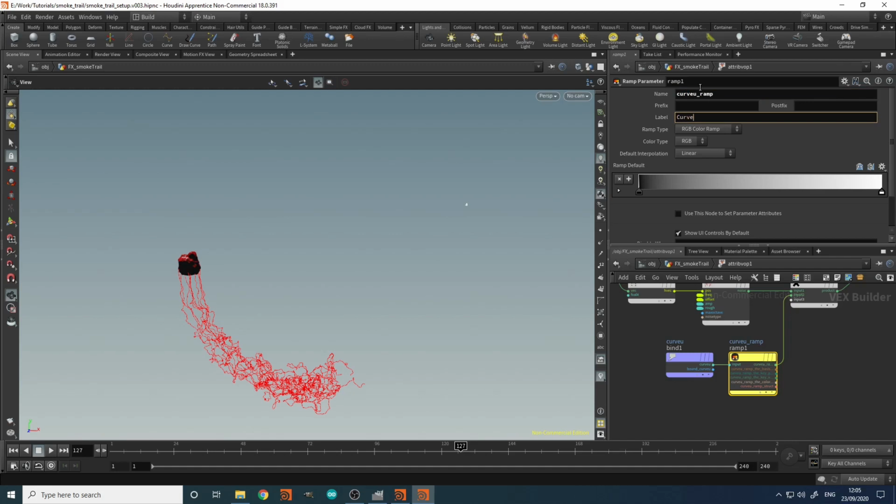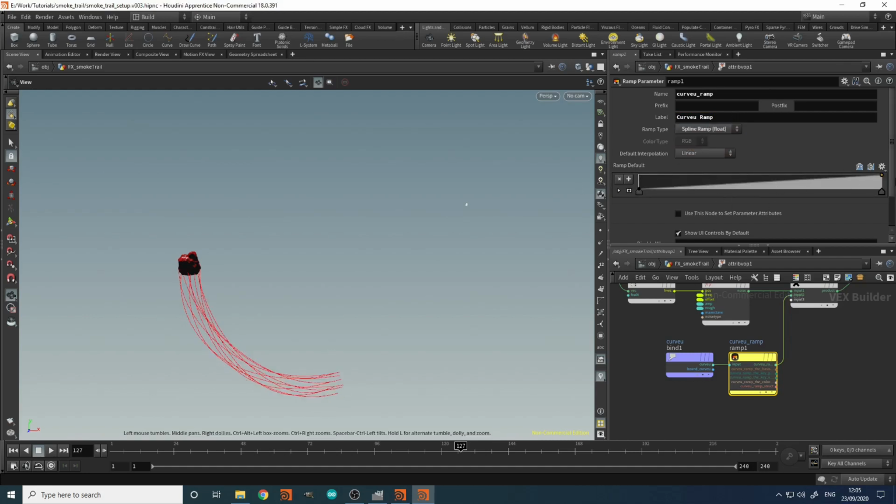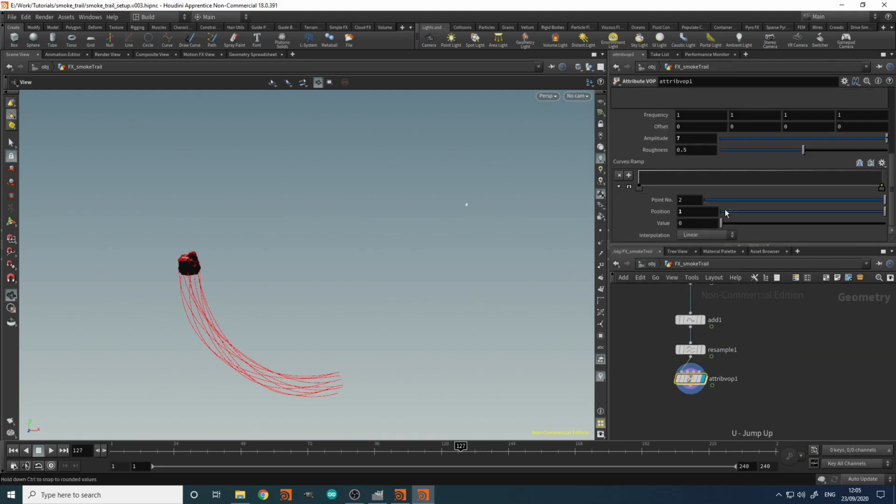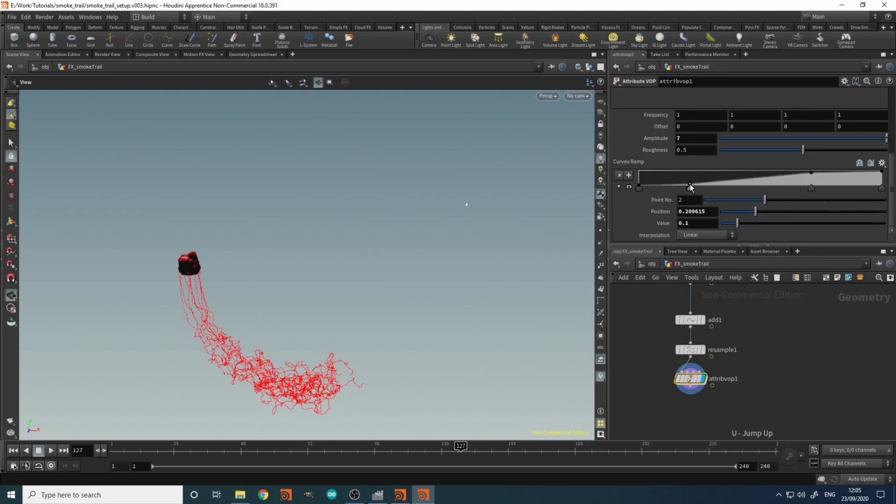and give it the label of curve U ramp as well. I'm also going to change the ramp type to spline ramp. When you do this, even though the default looks like it's going from 0 to 1, if you go up a level you will see that it's all zeroed out. If you control middle mouse click on there, it will revert to the default value, and then you can start playing with the settings to get something that you're after.